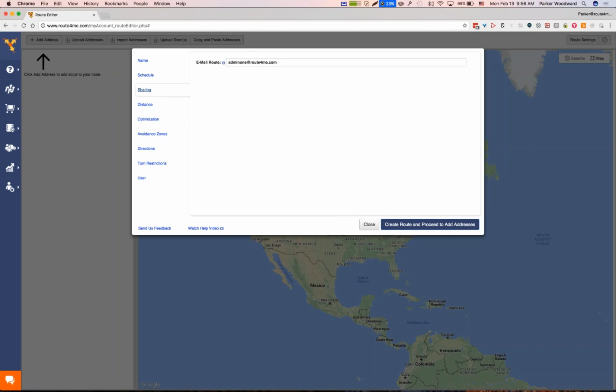We can share the route via email with someone if we'd like to. We can set the distance. We usually want to use drive time optimization. That's actual driving conditions instead of straight line optimization, which you can do, but that's really just a straight line as the crow flies. Drive time optimization is your best bet here.